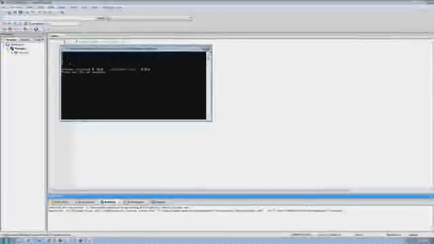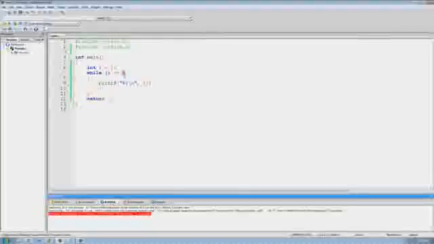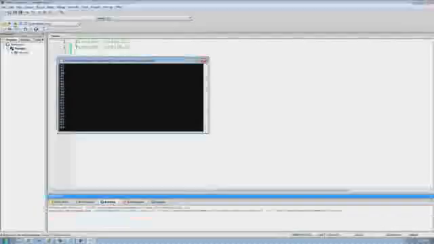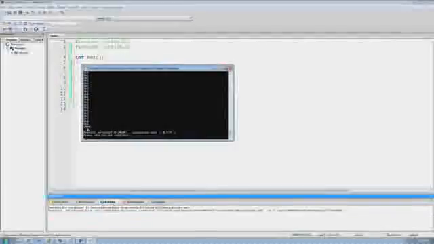Yep, 1 through 5. And if I wanted to print out 1 through 1000, then I could just change this value to 1000 right there, run the program, and as you can see, we got 1000 right there.